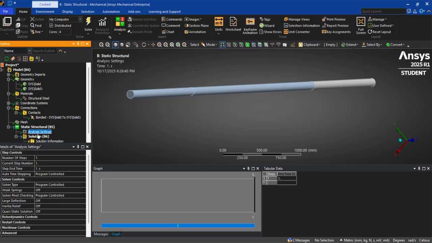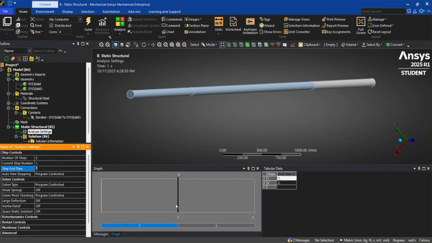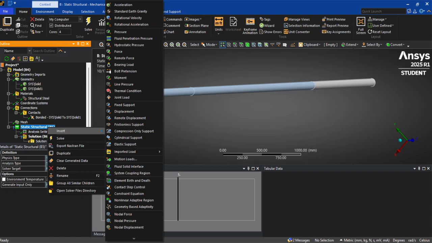In the analysis settings, this kind of multiple loading problem cannot be solved in one single step. So we will take two steps, and each step has a 5 second interval. So this is step number 2. Make it 10 seconds. Now we are going to insert the boundary conditions.